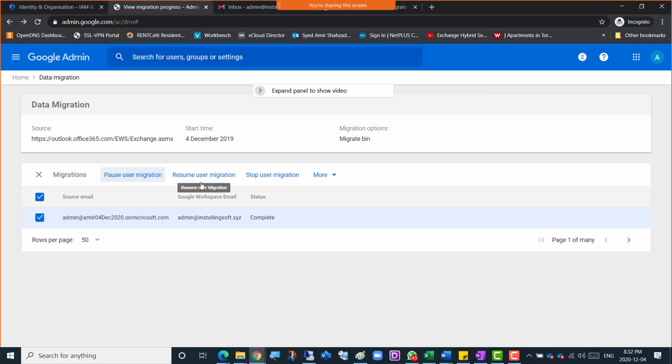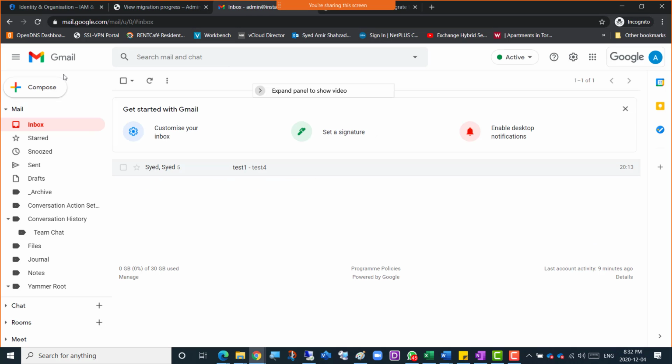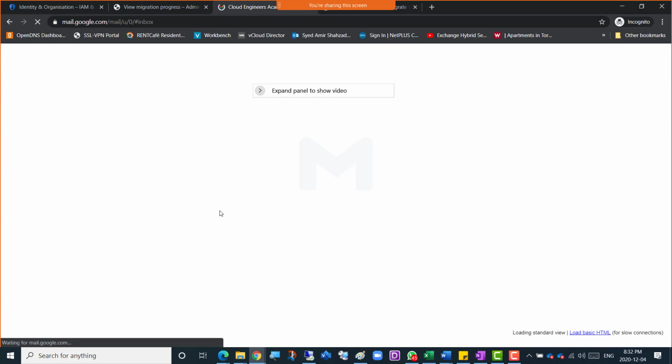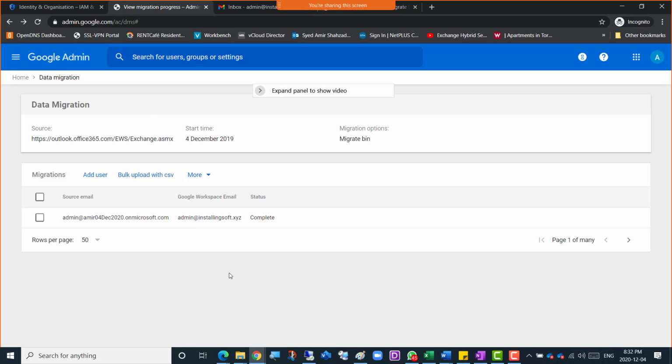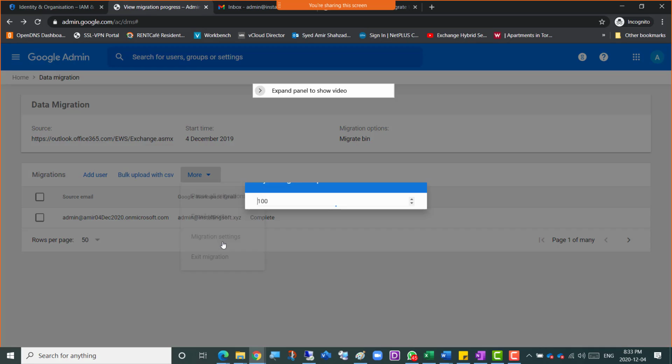Okay, the second thing is I'm going to go for stop user migration. I'm still checking some more, although there were some emails migrated, but not anymore. Resume migration is not actually resyncing the mailbox. So that's one thing. Second thing is we can pause on migration, email reports, and migration settings. We have seen all about that. I'm going to go for migration settings again.